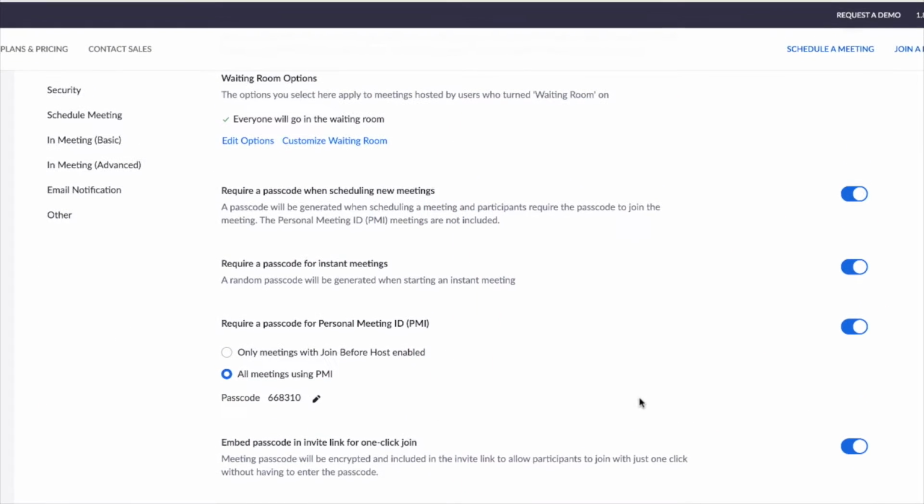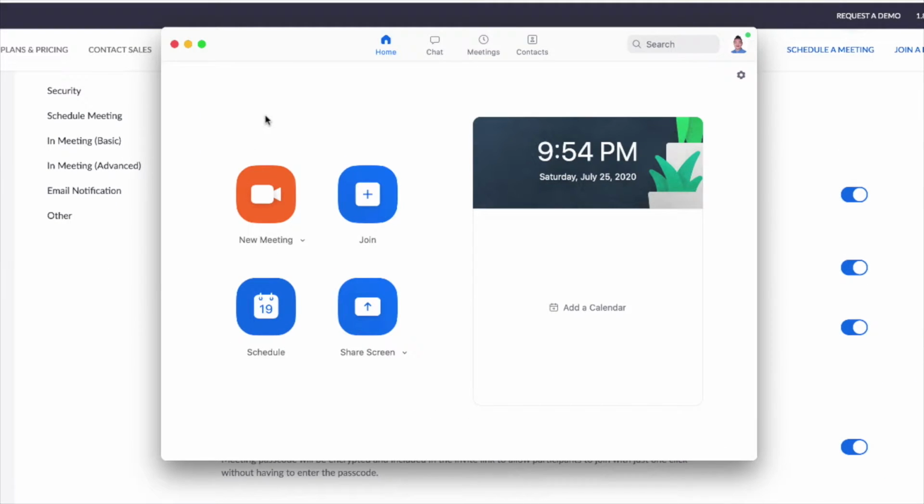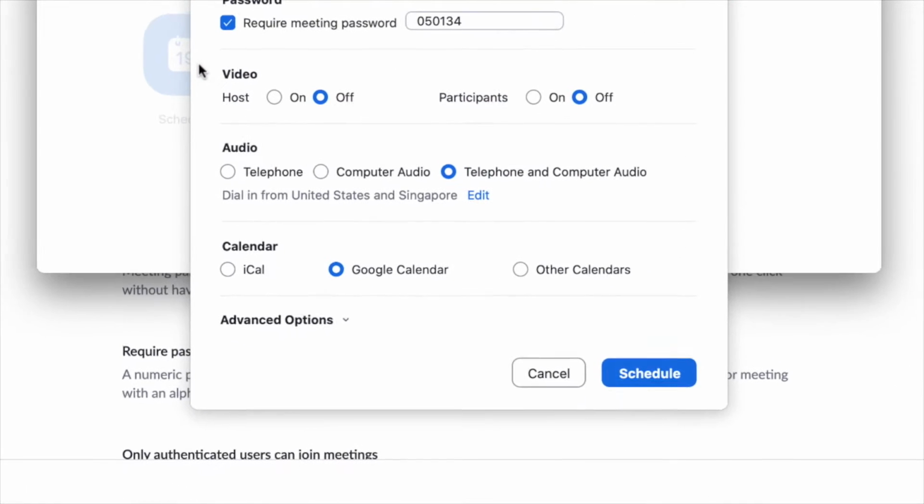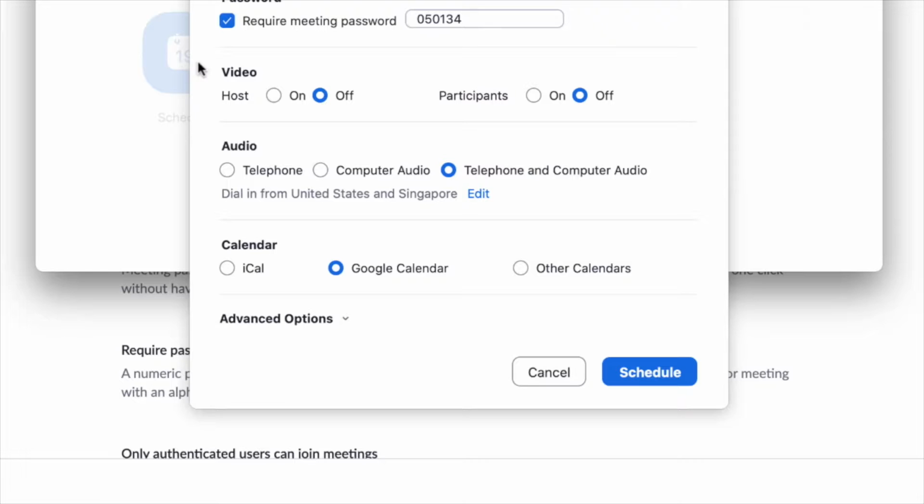Let's start with scheduling meetings. Go to your Zoom application on your computer. Click on Schedule. Type in the name of the meeting. Indicate the date and time, whether or not you are using your personal meeting ID or generate an ID automatically. Of course, require a password. Choose video and audio settings. And finally, connect the meeting to a calendar you use.